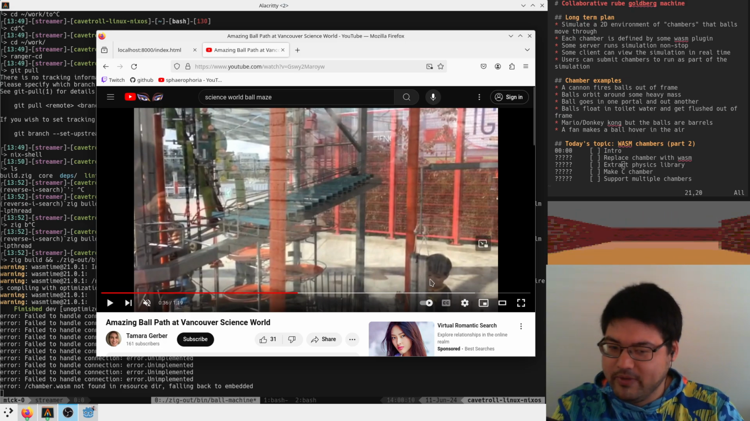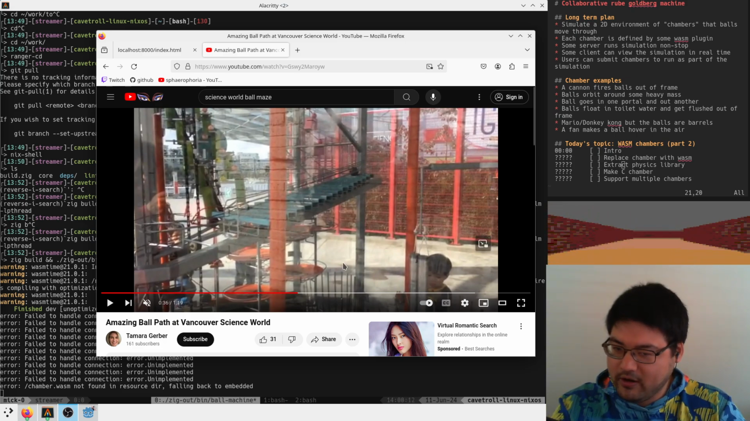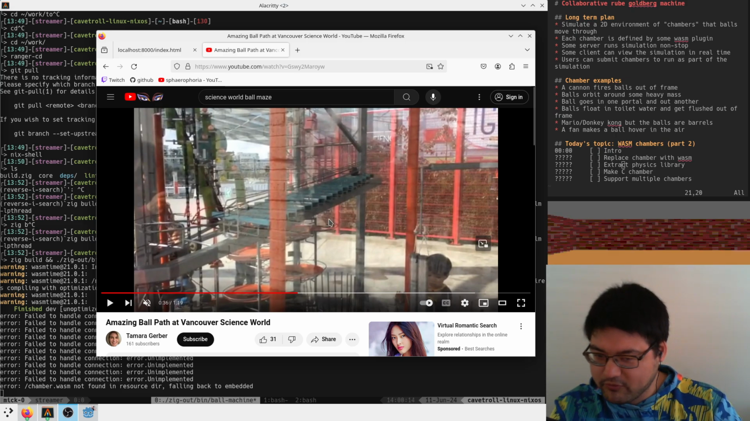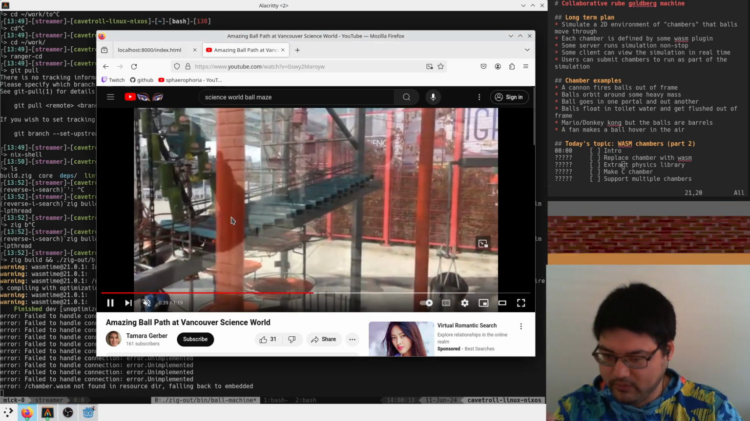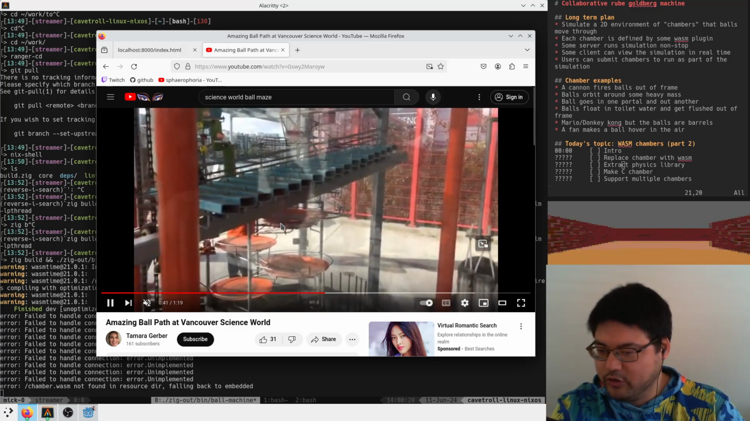This isn't a video of me, but it's somebody's video from the internet or from the same place. Science World is this place in Vancouver. There's this ball machine outside, and the best part of going to Science World was just watching these balls roll around this machine. It's just kind of fun to look at stuff.